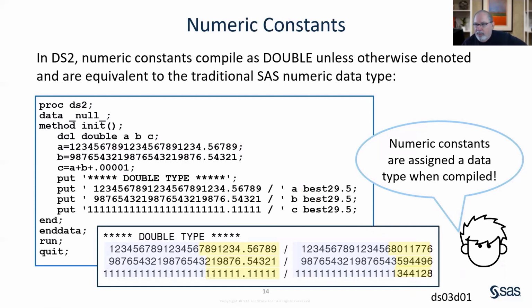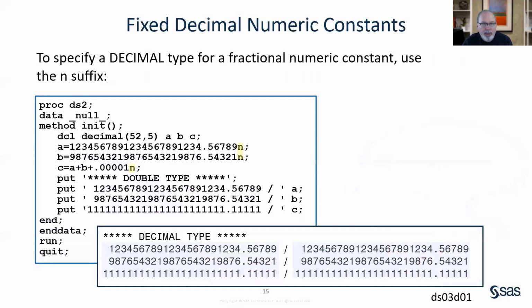So we need some way of flagging this number and telling the compiler, look, don't compile this constant, which isn't going to change during the processing, as a double precision numeric. I want this compiled as a decimal value so I can have that higher precision if I want it. And in DS2, this is done by following the constant value with an n. No quotes or anything required. Just follow the constant value with an n, and that will be compiled as a decimal value instead of double precision. And that can resolve the issue.